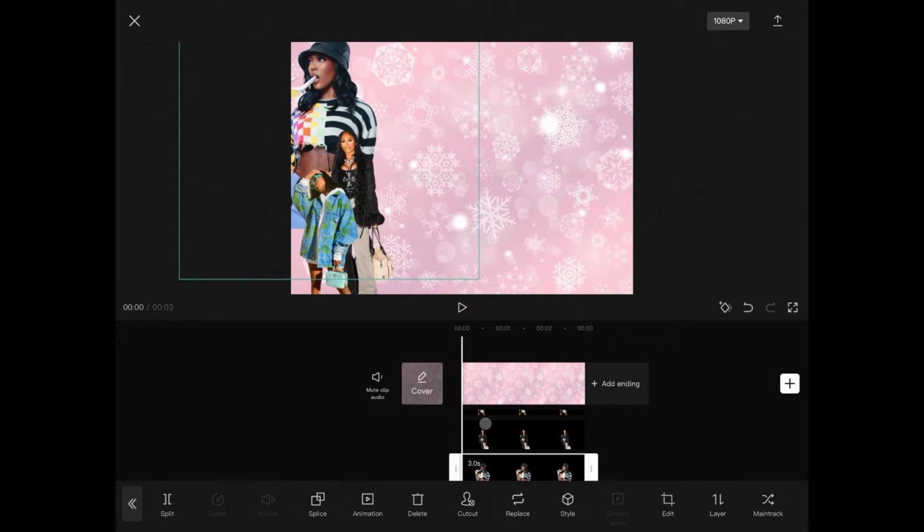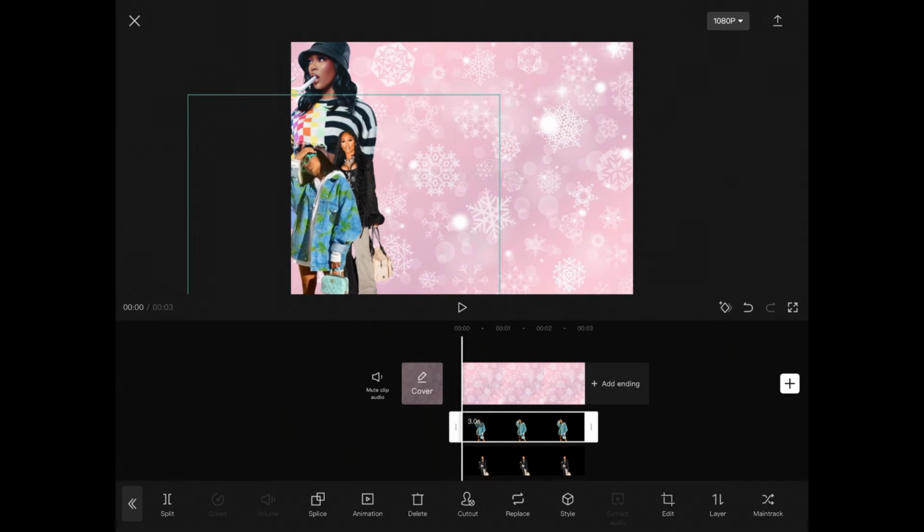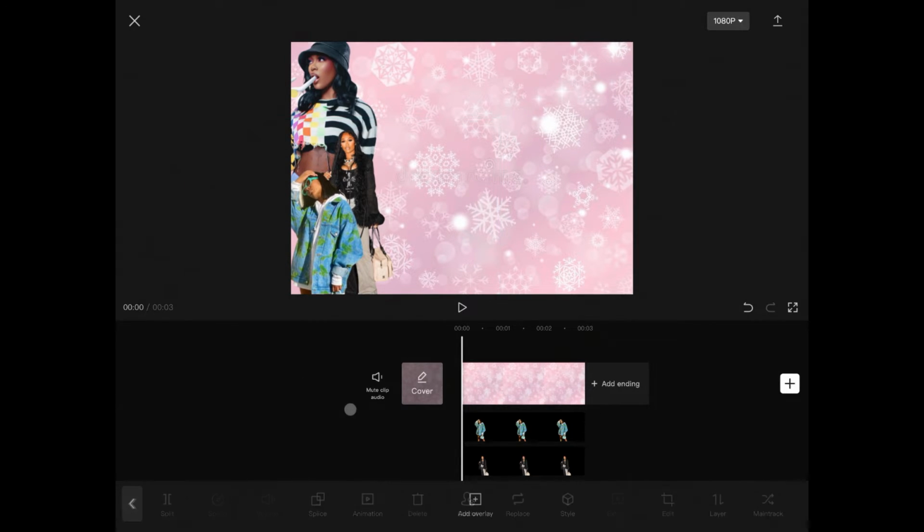And I'm just going to go ahead and add the rest of these pictures in, and I'm going to speed this up a little bit, and I'm going to come back when I'm done adding and adjusting pictures.